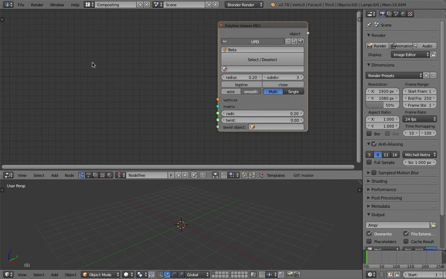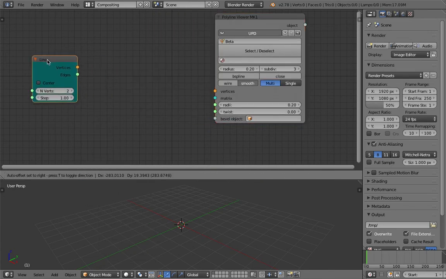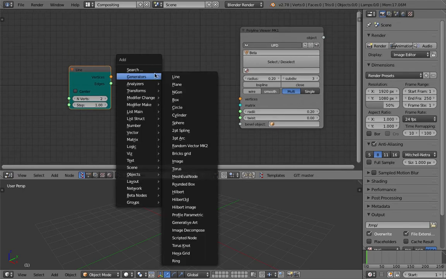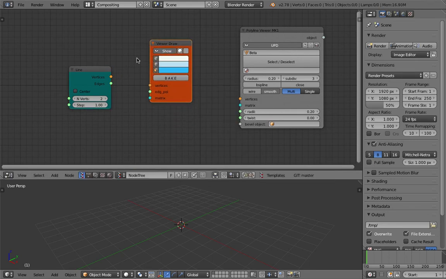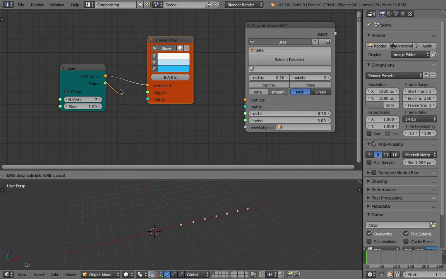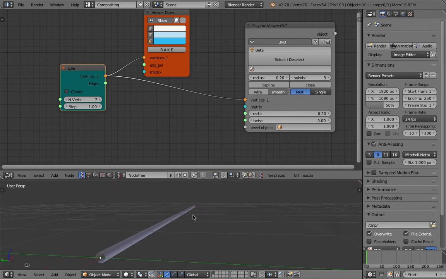The easiest way to give a bunch of vertices is to use one of these generators, but the one that I know is gonna work really well is the line, because the line simply generates a bunch of points to create a line. So 7 points. We don't need to worry about the edges data. Simply plug this into the polyline, and we should get something that looks like a line.